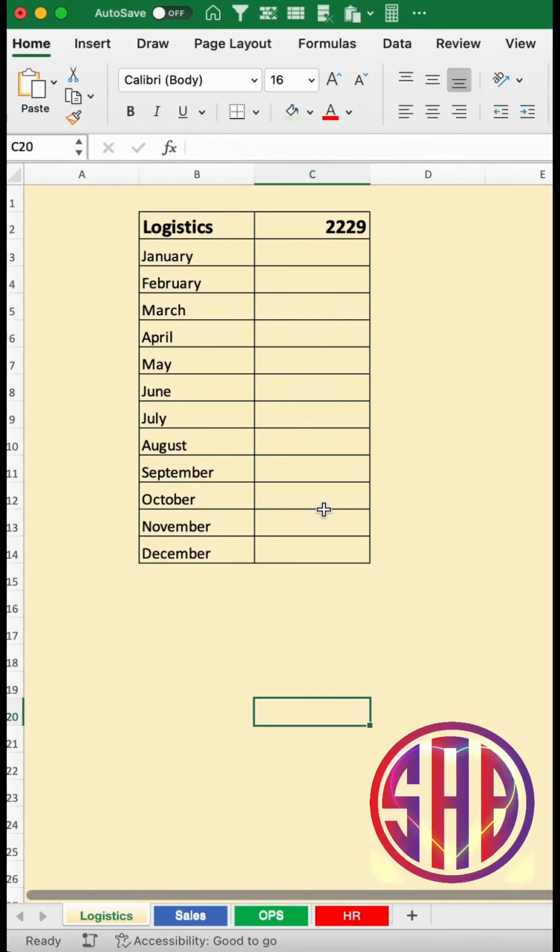Hi all, today I'm going to take you through how you can update more than one sheet at once.